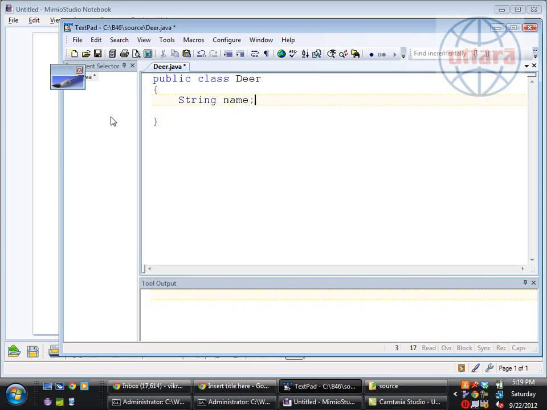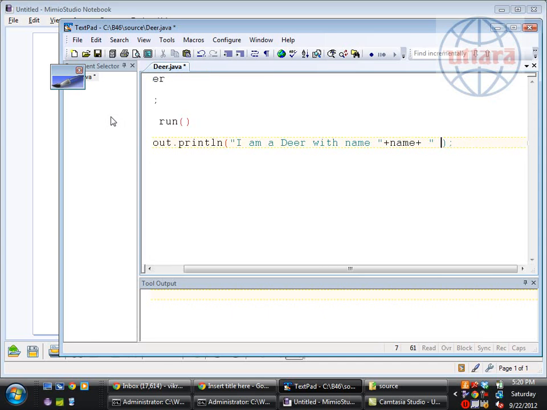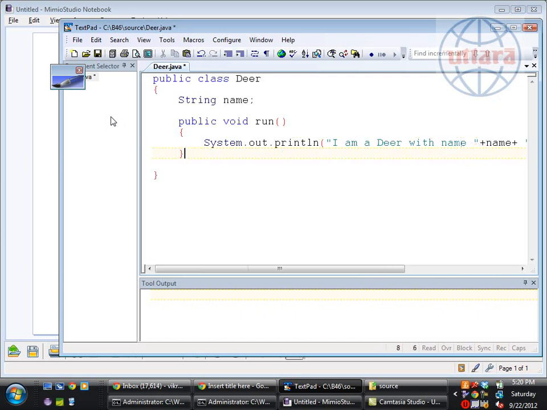Let's say every deer has a name and every deer can run. We understand that typically the methods will have an implementation which usually depends on the state of the object. So in this case, when you ask a deer to run, it will say I am a deer with name, whatever is the name associated, running. Jump. That is now a simple SOP statement to indicate how deer run.